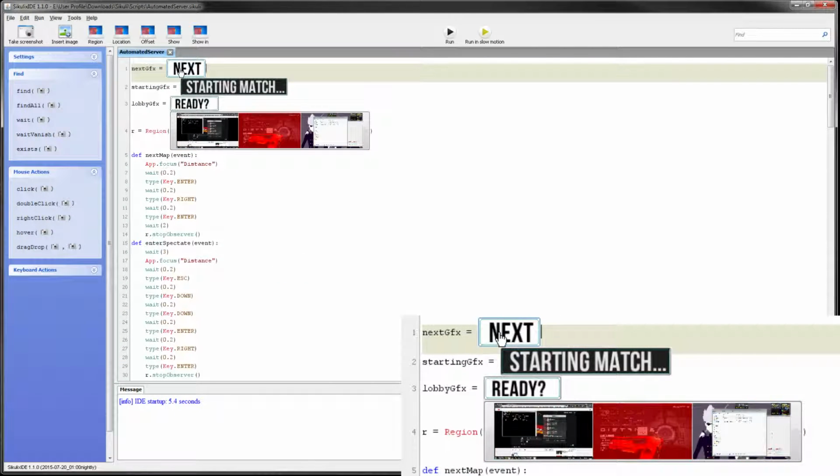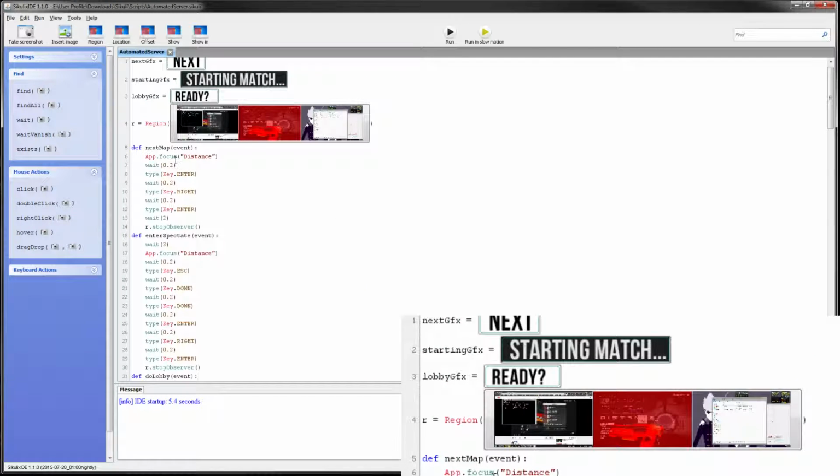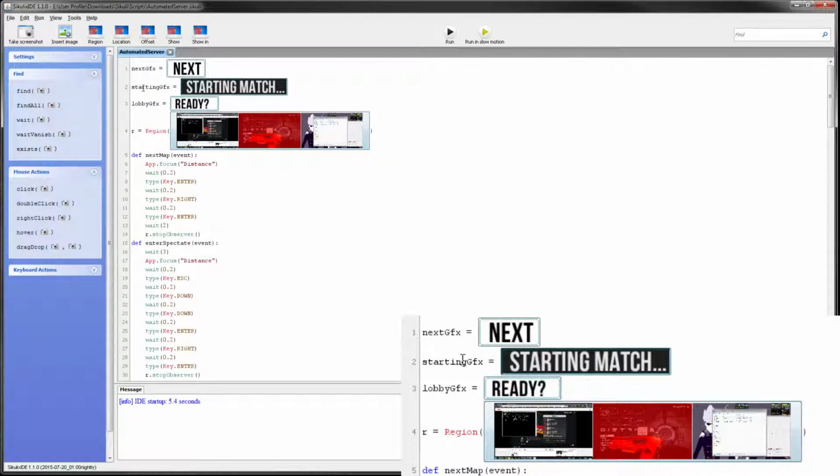Next graphic is on the results screen. When the results screen shows up, then it'll show the next graphic, and that'll cue this event right here, which is down here, next graphic. It's scanning for the next graphic all the time, and then it's going to go to the next map event, which is this.